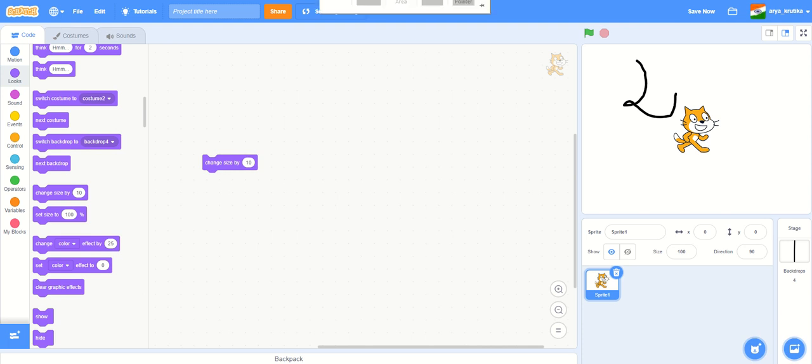So we have change size. It again affects the sprite. Oh sorry, I said the scratch cat, it again affects the sprite. So now we have change size. Again we have an input option here. So we can input our own number, but we can't put text over here. We can only put a number, so it will increase or decrease.